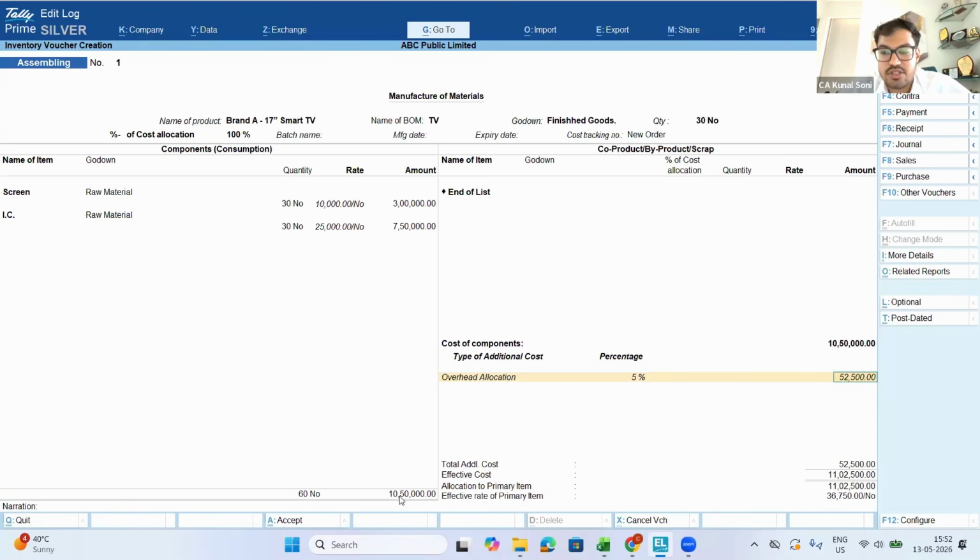So this is 10 lakh 50,000 is the raw material cost, and let's say this 50,500 is the overhead allocation. So the total cost is 11 lakh 2,500 for 30 pieces. So the per piece cost turns out to be 36,750 per piece, per number.